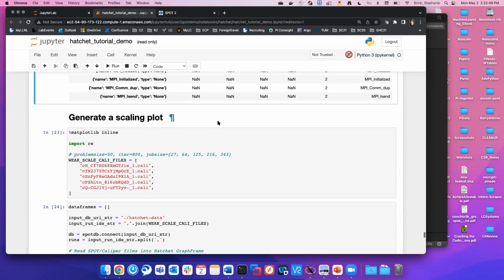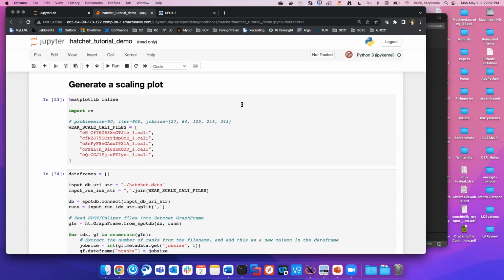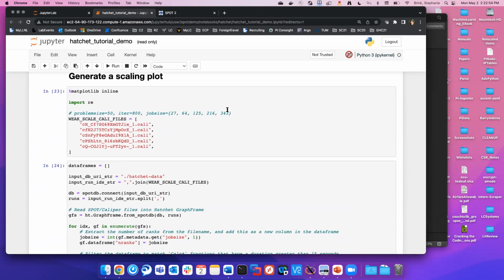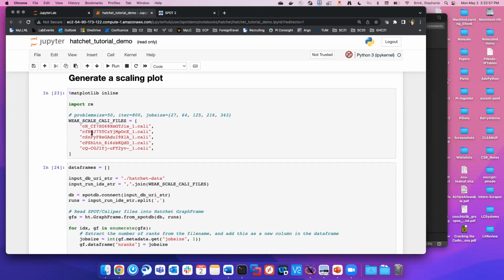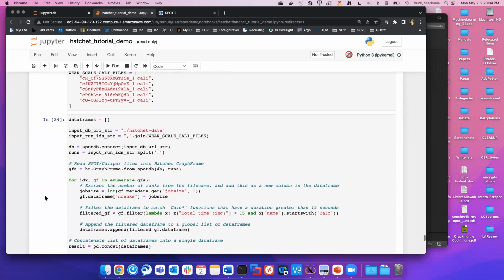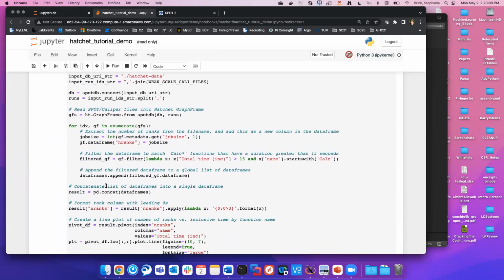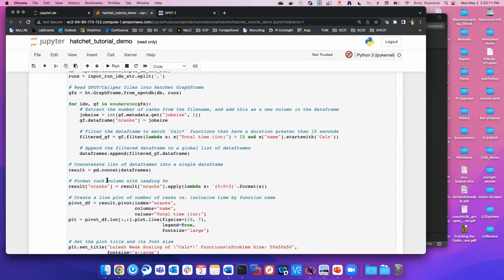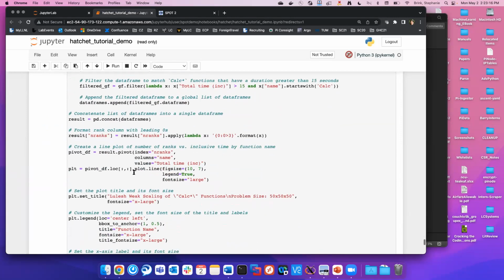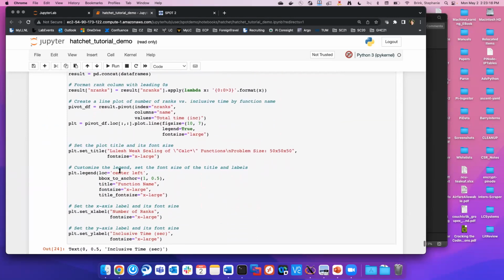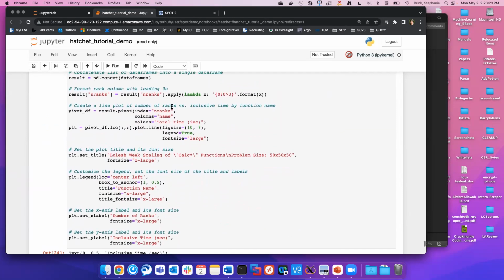Oh, sorry, I've got one more example. This last example is generating a scaling plot over 5 different Cali files. So we've got a set of 5 Cali files ranging across different job sizes. We're actually using matplotlib and standard Python commands to manipulate the data into a particular table format that we need, such that we can then make a plot of our data focusing on a particular function.